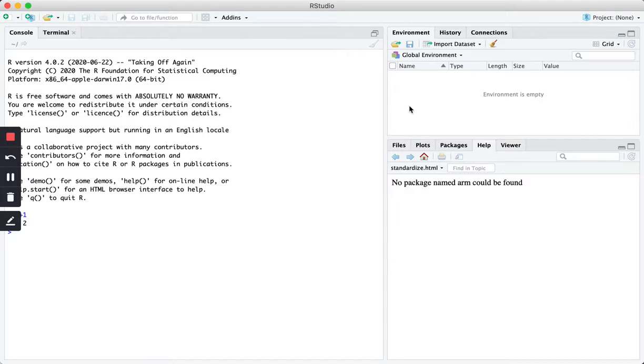This environment we'll talk about next week in more detail. This has a history of the commands, so if you did something and you want to look back and see what you did, you can see that history here. Again, all of this you can do in base R. You could successfully complete this class just using R, but RStudio makes it a little more user-friendly, a little more transparent about what's going on.